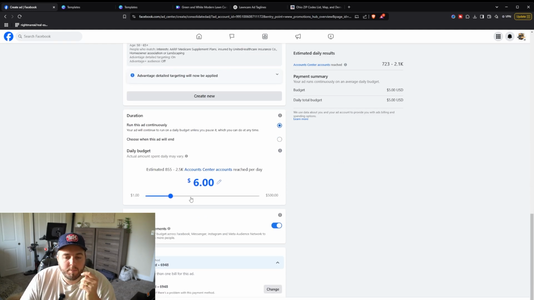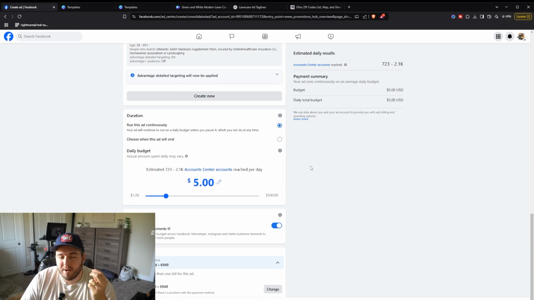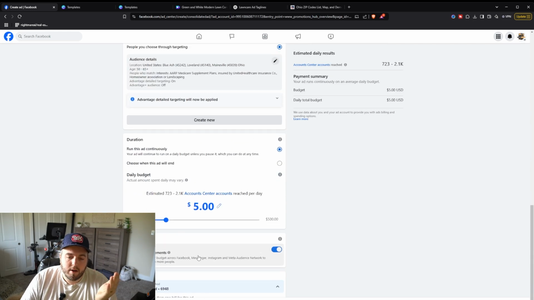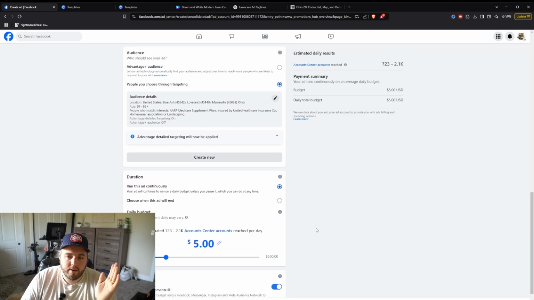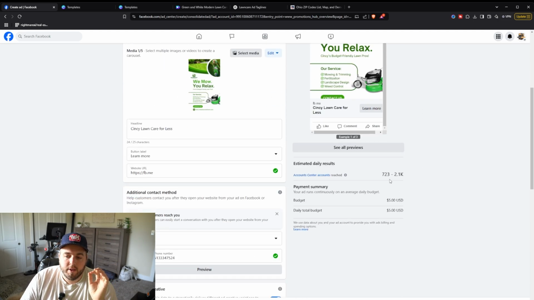And then this is where you set your budget. Now we can see if you spend $5 a day, you're going to get 723 to 2,100 impressions. Now, impressions is what we're looking for, especially if we have a good ad, because if we have a good ad and those impressions turn to clicks, you're not paying extra for those clicks. So, yeah. Advantage Plus placements, you can just leave that on. It just shows Facebook, Messenger, Instagram, Audience Network. That's okay. You don't care where they see your ad. You just need them to see your ad, and you need to have it narrowed down. So this is still a very good number at very little money.